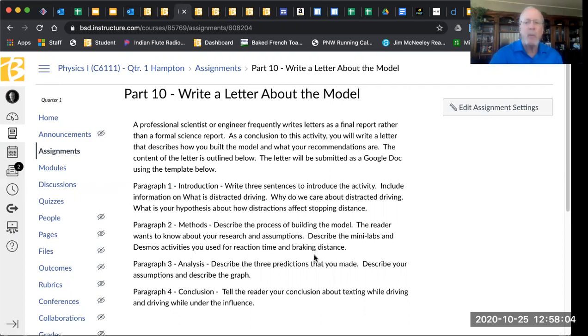Paragraph 3, tell me what it all meant. In this case, I want you to tell me about the 3 predictions that you made. Include the graphs, cut and paste them in there. Describe your assumptions and describe the graphs. And then last is your conclusion. Tell the reader, in this case the mayor, your conclusion about texting and driving.